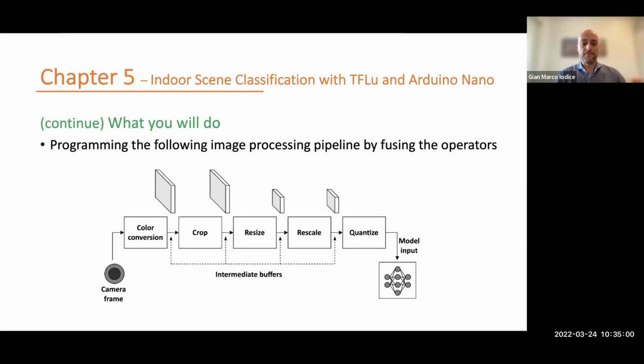Because if we are on a desktop environment or also on a smartphone, you can call 5 different functions and that's it. You don't need to care about the memory most of the time. But in this particular scenario, we need to be careful because the camera frame is pretty big, and we need to be aware that the memory on board is not endless. So it has some limitations.